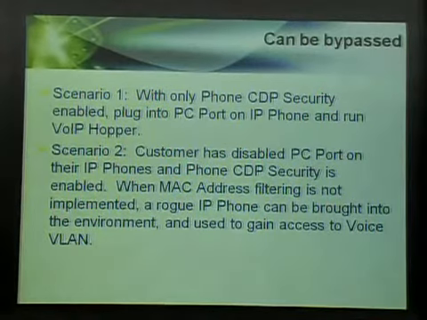Scenario 2 is the customer has disabled the PC port on their IP phones and phone CDP security is enabled. When MAC address filtering is not implemented, you can bring a rogue IP phone into the environment that allows the PC port too, and you can use that to gain access into the Voice VLAN. I've done that in a couple of security tests for customers on their internal network. I bring in my own IP phone, and I'm able to enumerate information about the network and do some fun stuff.